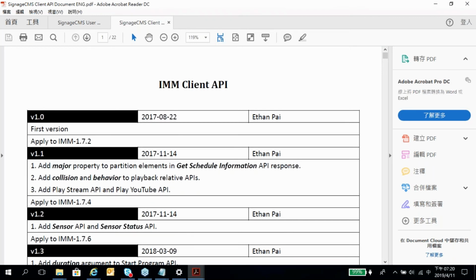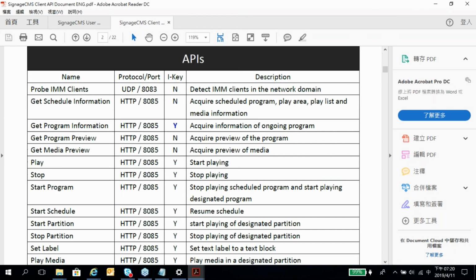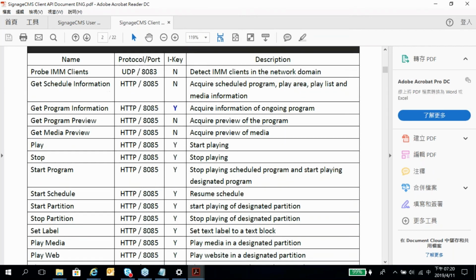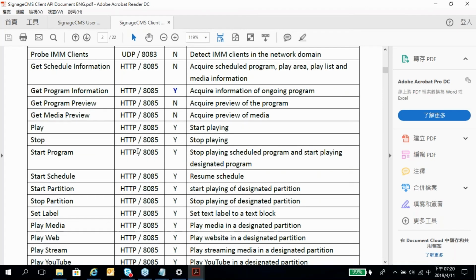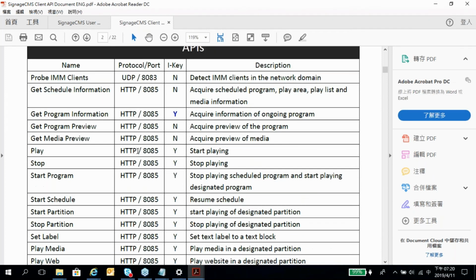Let us start. The API document is the client API document. So this API is only used to control the client. It cannot control the server because it's only for client. To slide to the next page, page 2, all the API functions are in here. We can get an overview of all the functions here. I will introduce some functions to use.